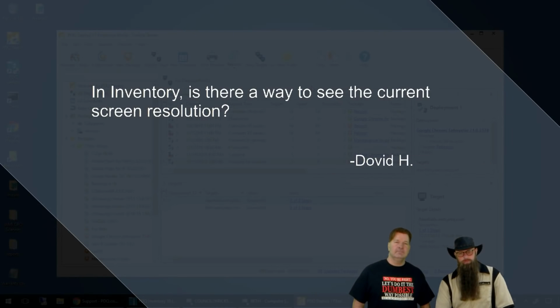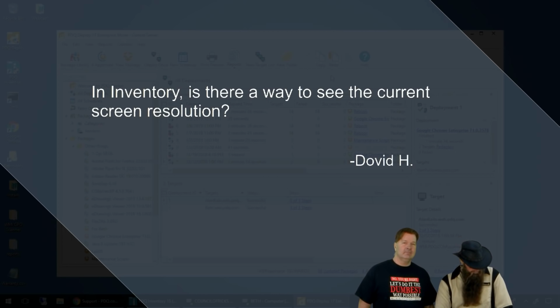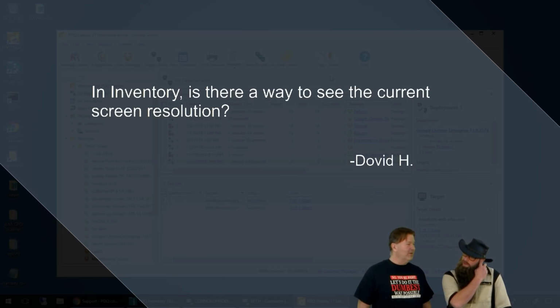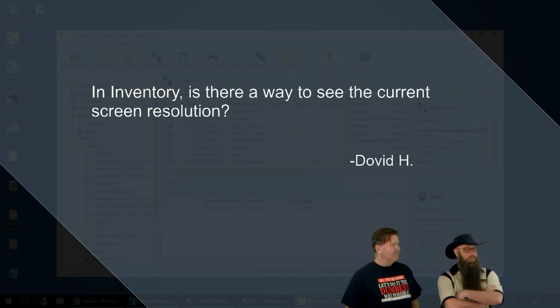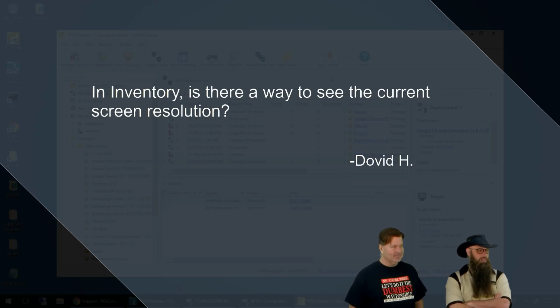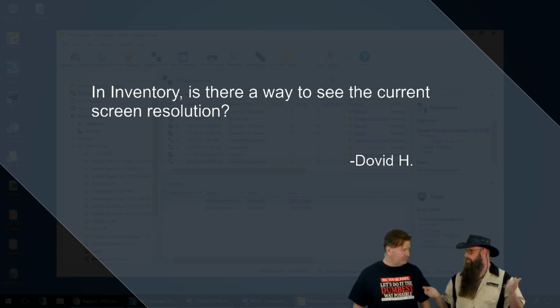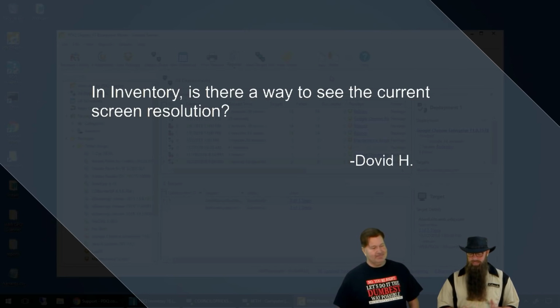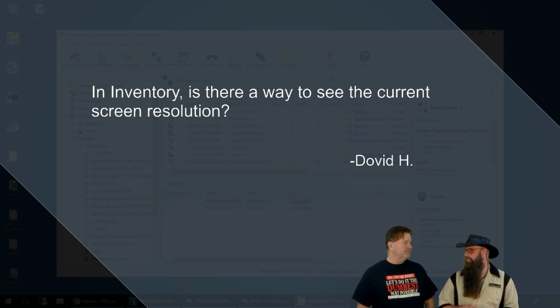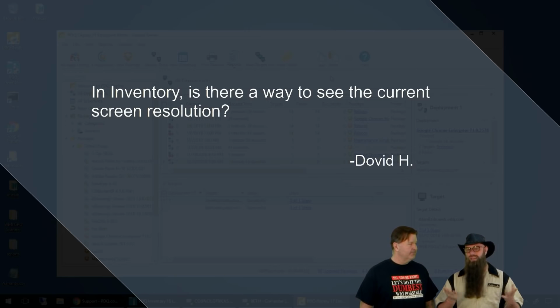Dear Shane and Lex, in inventory, is there a way to see the current screen resolution? Sincerely, David H. No. Wow, no, that is definitely a no. Which monitor? Yeah, well, we've looked at it before, and we thought we had this one time, and it turned out the data that was being returned, even outside of inventory, we were looking at WMI, and the data they had there was clearly not the resolution. It got to a point that we were like, it's probably not worth it. So no, not natively anyway.